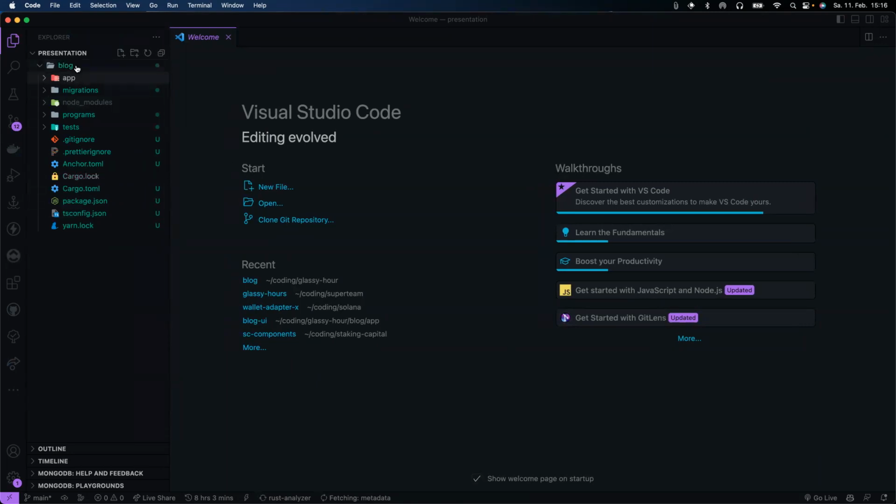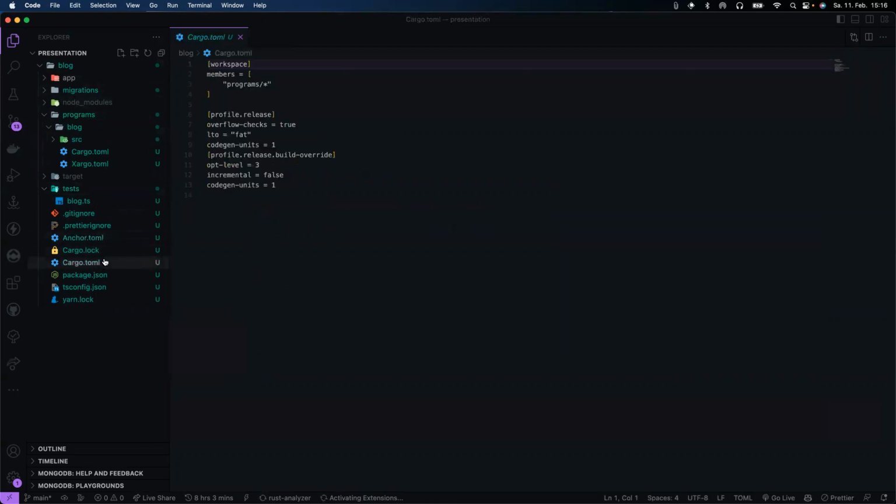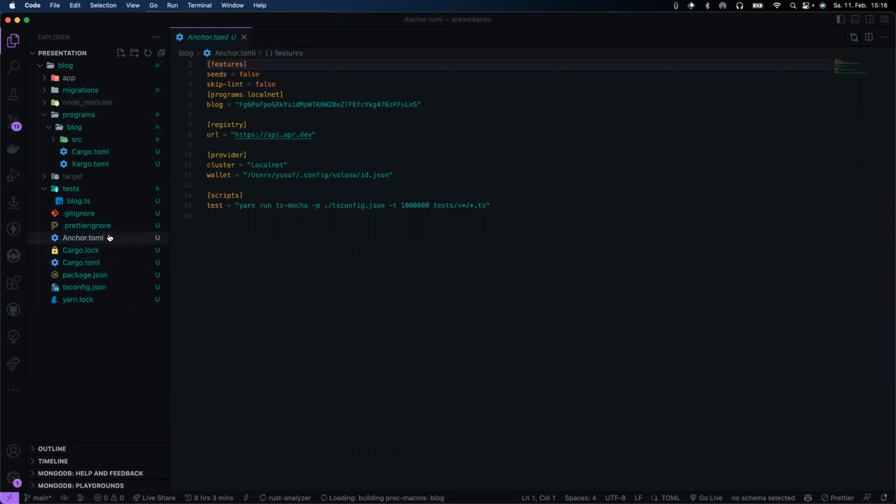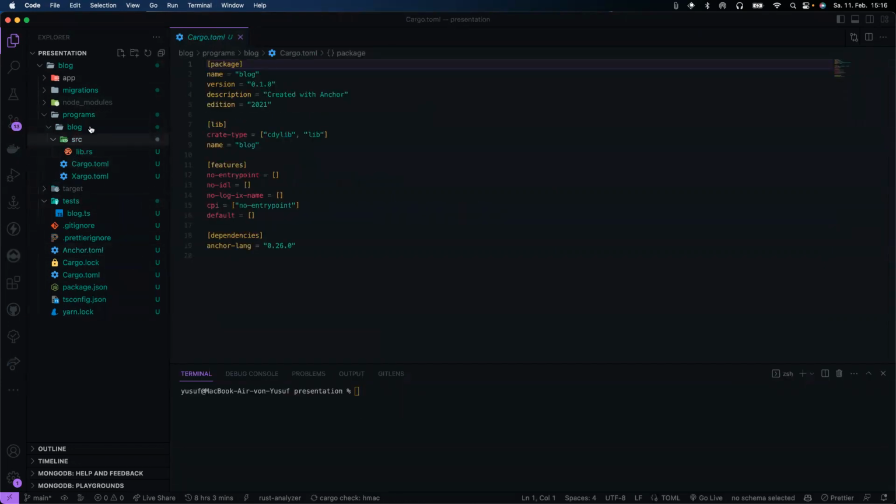We've got this blog directory, which is the name of the workspace, programs, where our main program will be or already is, and our tests, and the rest you can ignore for now. We also got the Anchor.toml and Cargo.toml. Those are just configurations. So the first thing we're going to do is create a clean folder structure.